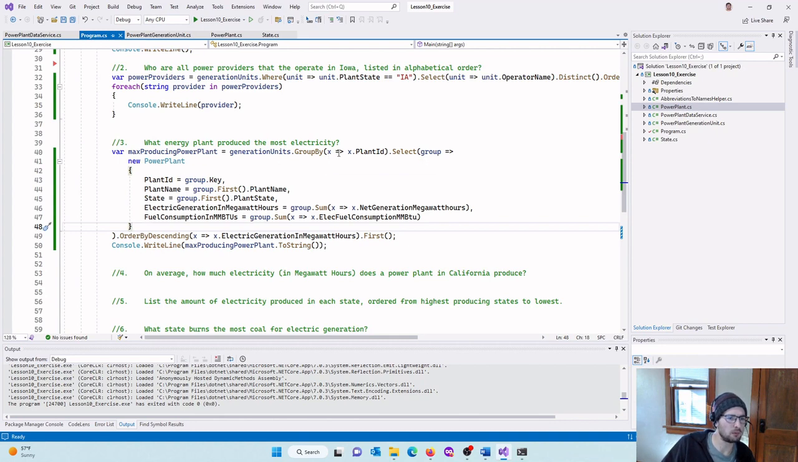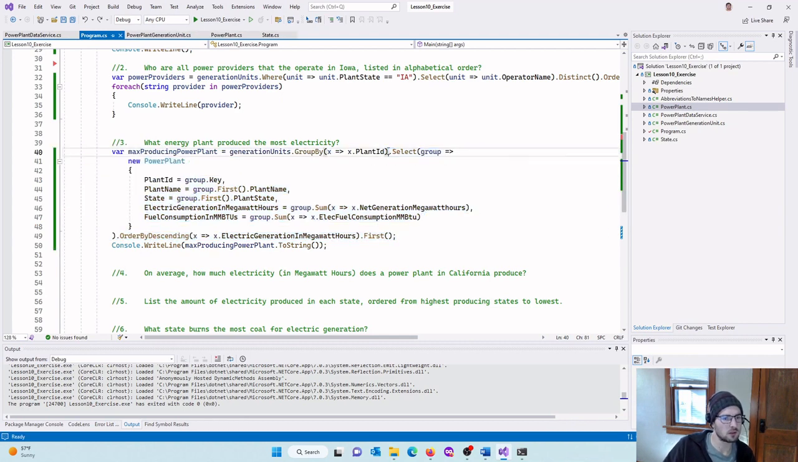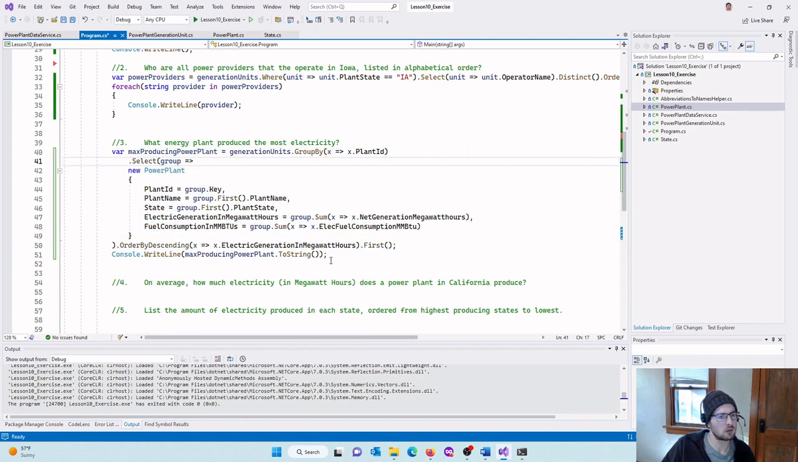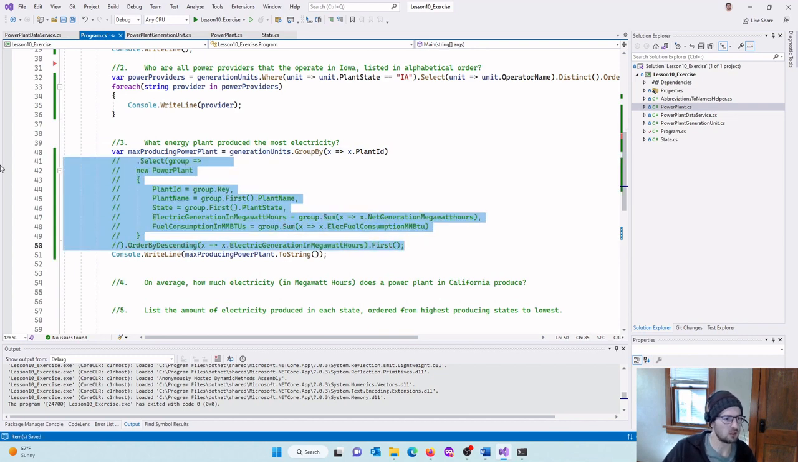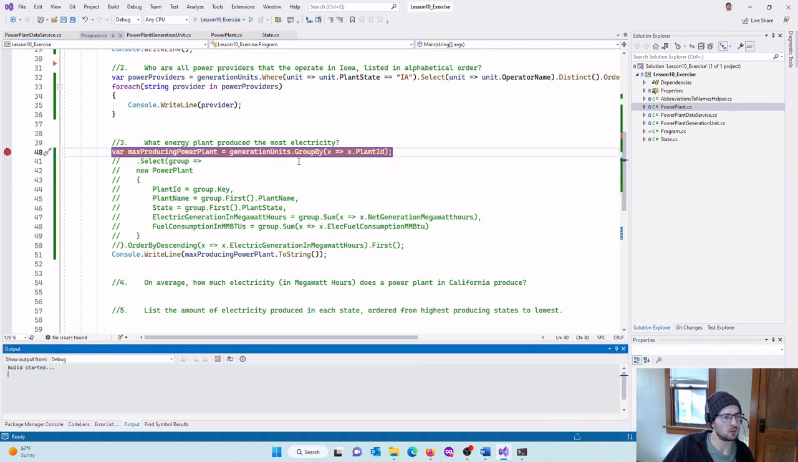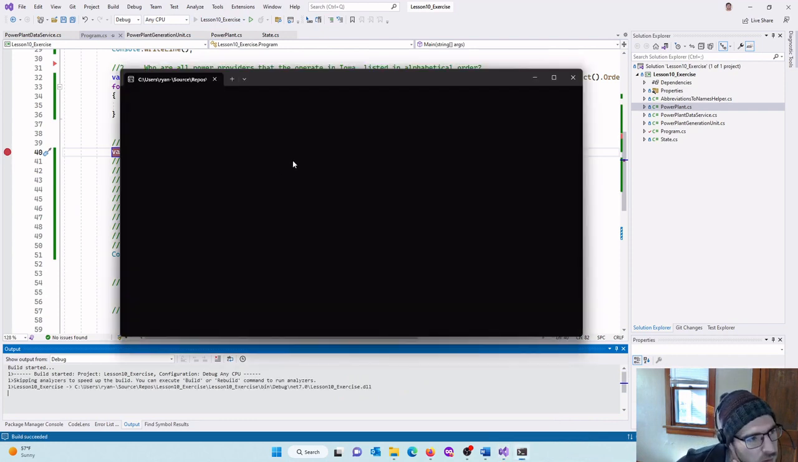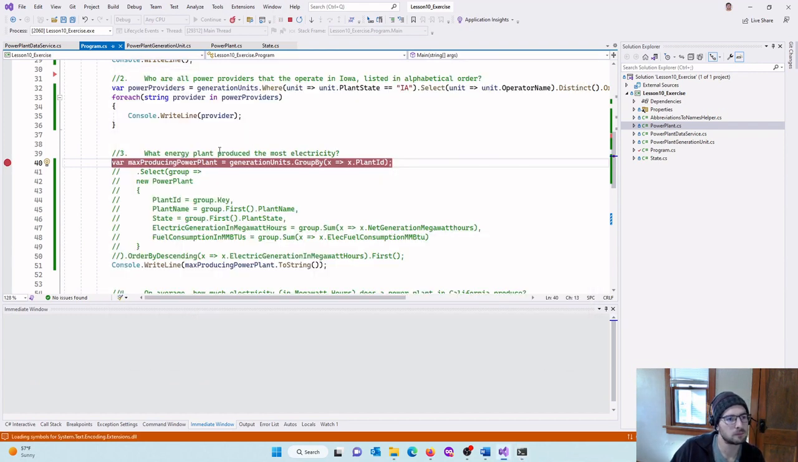Okay, so now, what can be helpful when you're writing these? I'm going to try one more time to set a breakpoint here. What can be helpful with these is to use the debugger to inspect your intermediate results. So try this again. Okay.